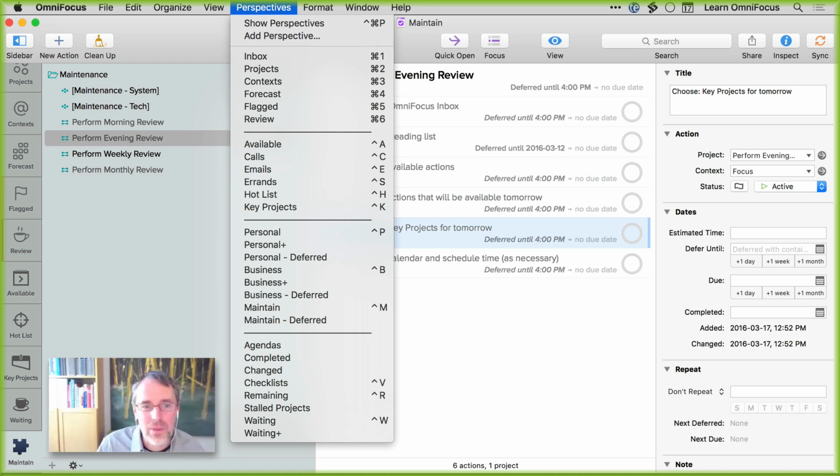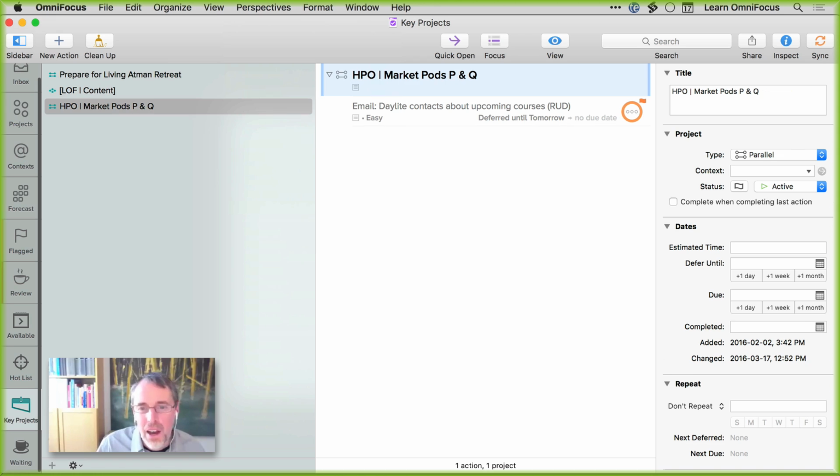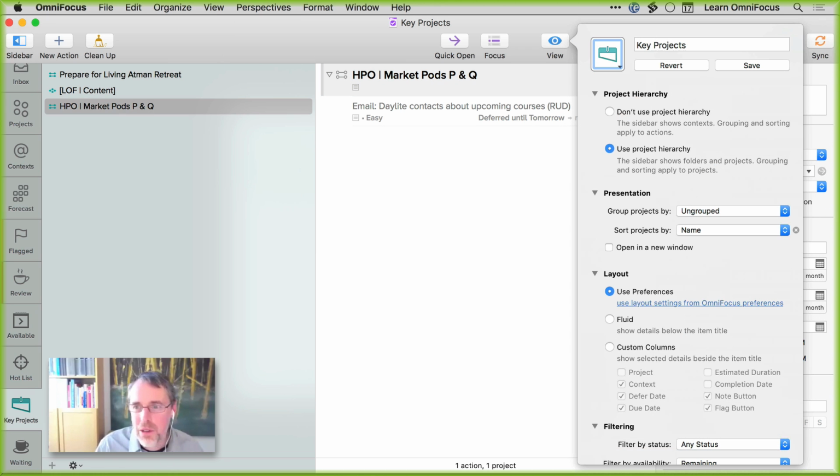So if I go to perspectives, key projects, and you might have noticed I've got keyboard shortcuts for a lot of these. I find this really helps to get to things quickly. So if I wanted to get to key projects, I just do Control-K and I'm there. And the way I built this one is maybe not quite as obvious.